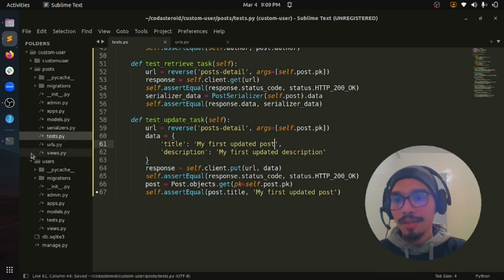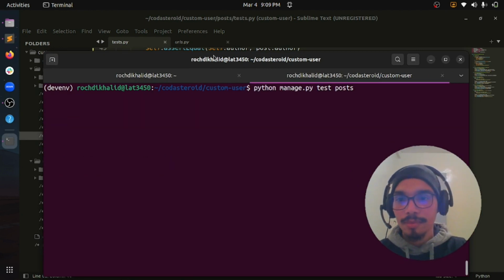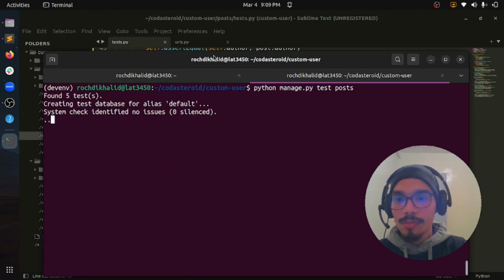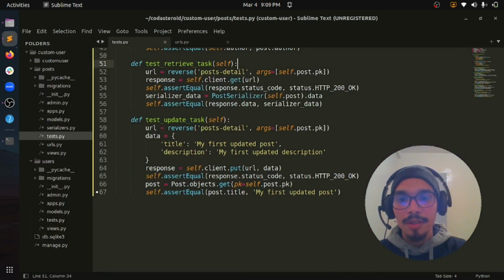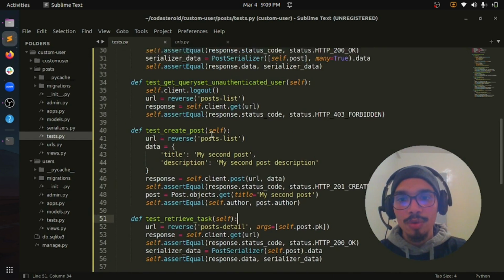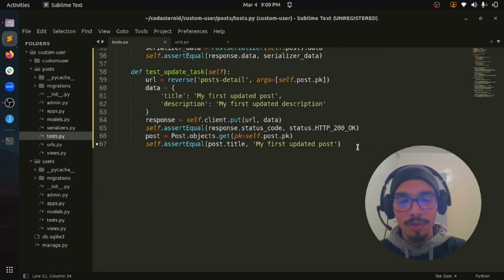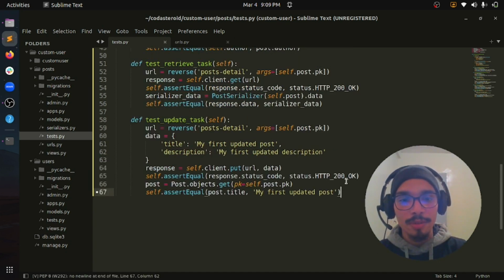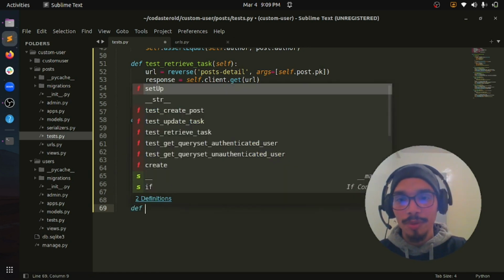Okay, so let's just run this again. Hope that runs successfully. Nice, that works great. So now we have update, retrieve, create, and other unit tests for testing via an authenticated user and authenticated user querysets. So now one more test we can add here is for delete, since delete is really important.